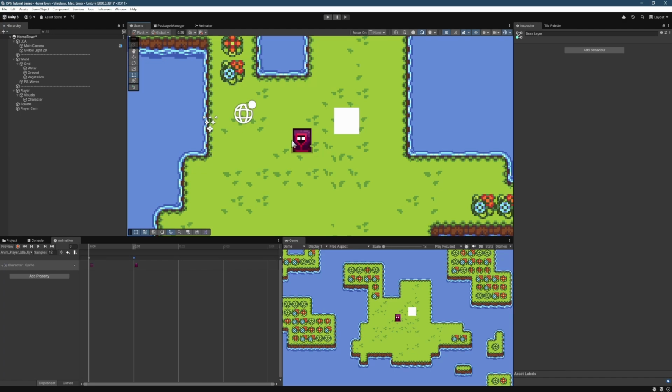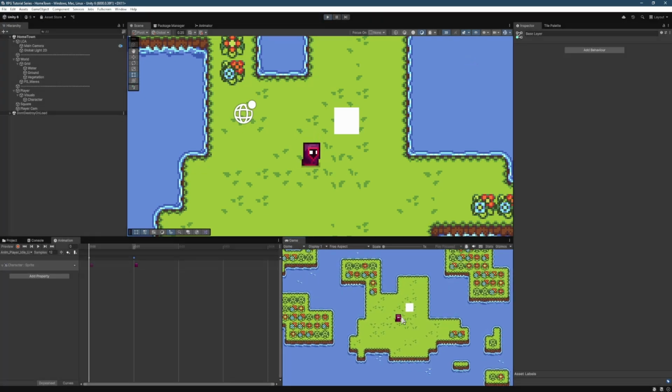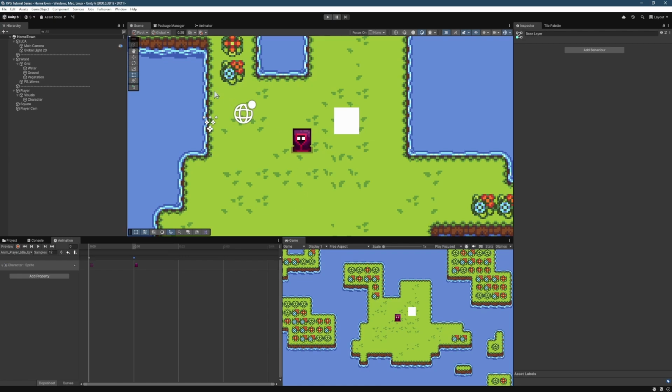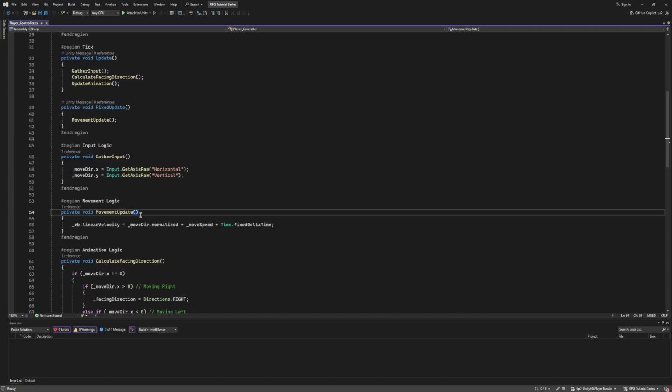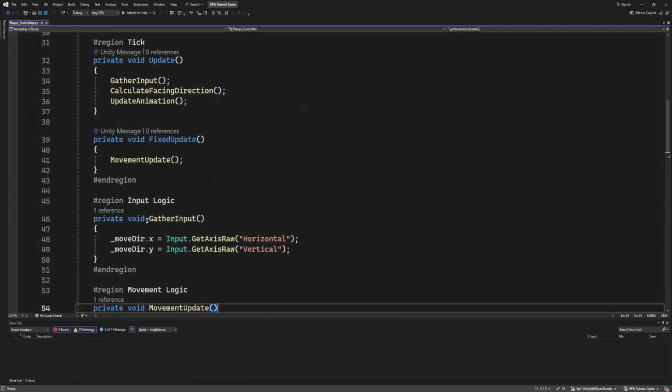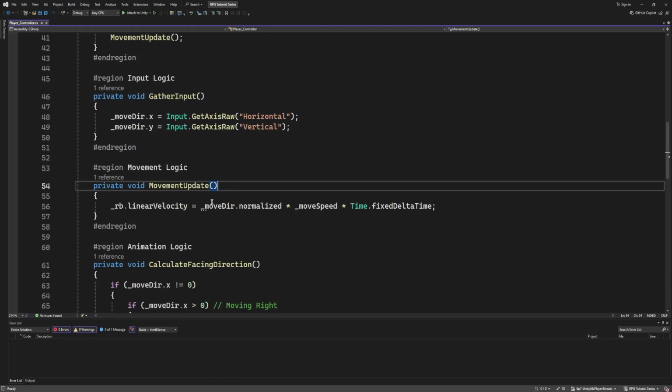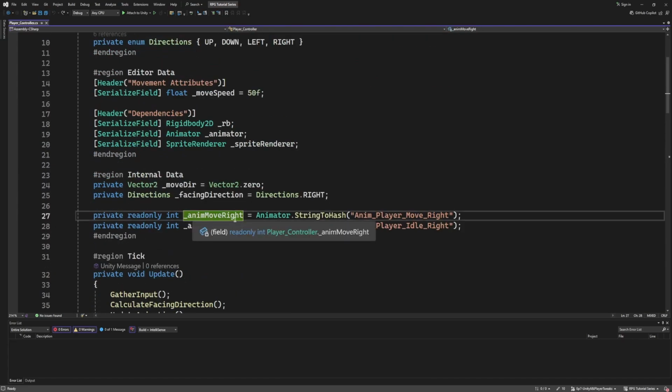Okay, but if we go ahead and run the game, you'll notice that unfortunately, they're still not playing, and that's because we're gonna need to go in and edit the script so that we can actually make use of these. Okay, so going over to our script now, I'm just gonna zoom this in a little bit so that we can see it a little clearer. We'll notice first, if we come up to the top here, that we've got our private read-only ints, which represent the hashed values of those animations, which both move and idle to the right.